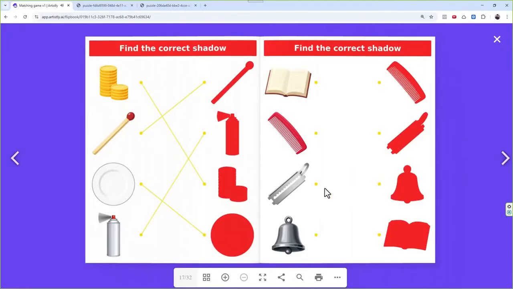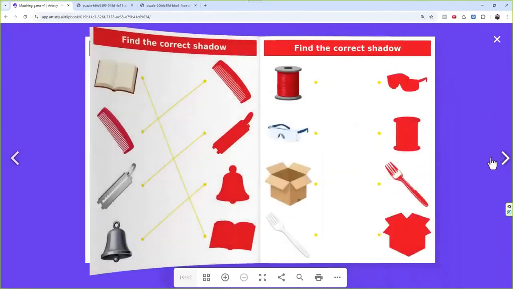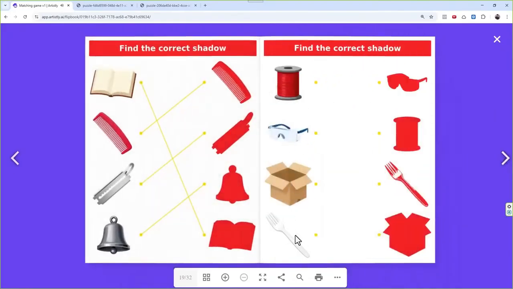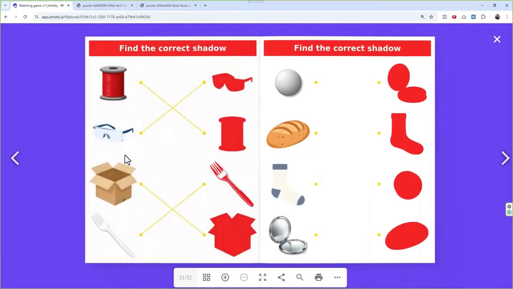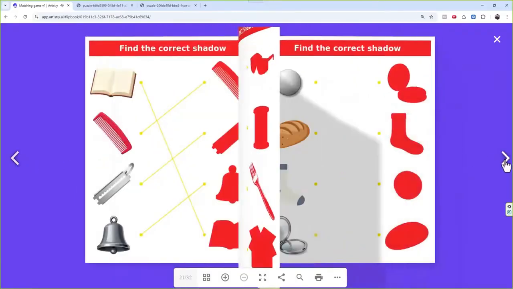It's a blade. It's a bell. It's a comb. It's a book. It's glasses. It's a box. It's a fork. I don't even know. It's such a shame that I don't know what this is. So that's why I don't teach kids. I learn myself first. Just kidding.